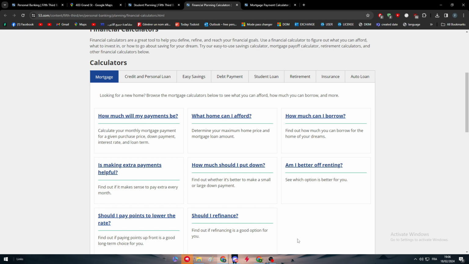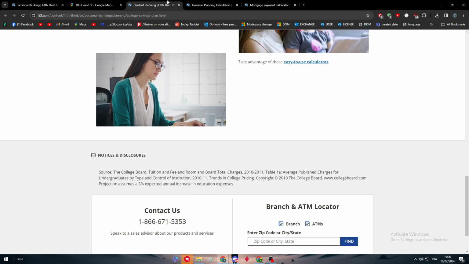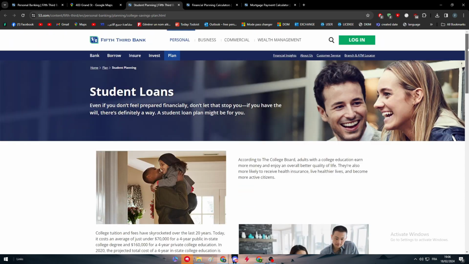So guys, that was in general how you can create an account within the Fifth Third Bank. Unfortunately, you can't create it for the first time, but if you already own an account, you can just log in using your credentials, and then within your account dashboard you can create a new one.